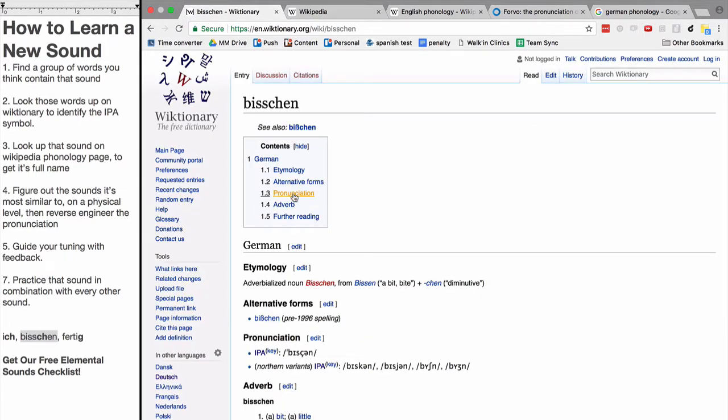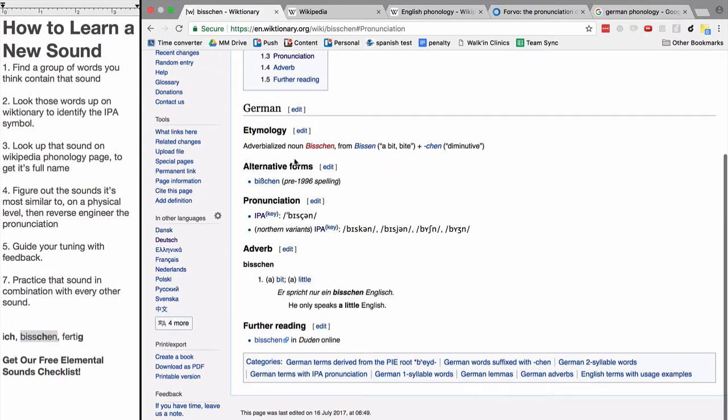It'll give me pronunciation. Scroll down to the pronunciation and here you go. Look for this IPA in the pronunciation and it'll give you the symbols, B-I-S, so bisschen. And here I go, this must be the symbol that represents that sound, the phonetic symbol. In phonetics, they don't use the German CH because this sound shows up in other languages, so they need a universal symbol to represent it.